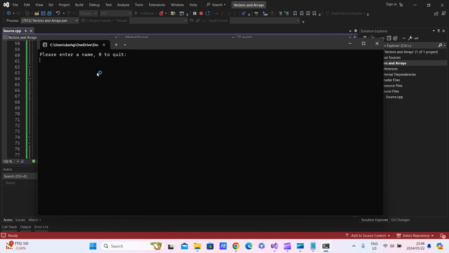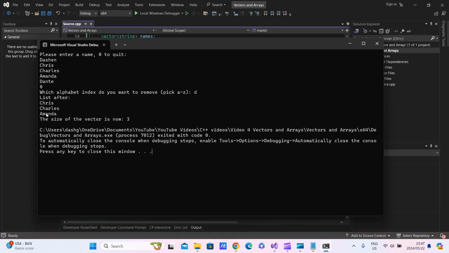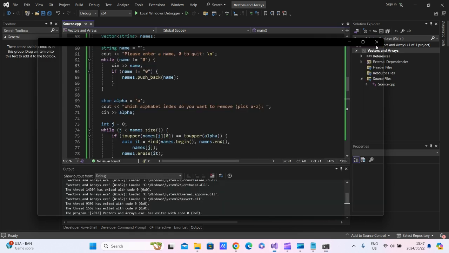Okay, so it's asking me to enter a name. I'm going to enter my name, Darshan, Chris, Charles, Amanda, Dante, 0. And we want to remove, I'm going to say D in this case. So we put in D, and you can see it removes everything that starts with the letter D. So Darshan and Dante were removed, and we have Chris, Charles, and Amanda left over.